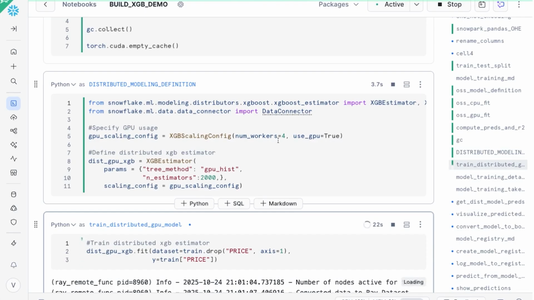If I have multiple nodes, where let's say I have 4 nodes and I have the same config, which is 16 GPUs, I can set num workers to 16, use GPU true, which means I'm going to have 16 concurrent workers all training on GPUs in parallel.